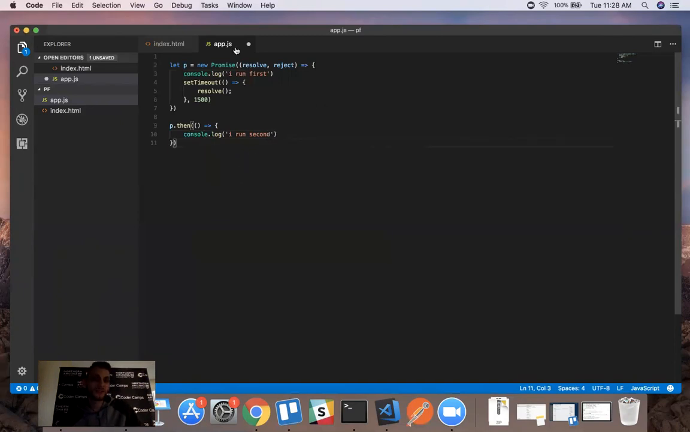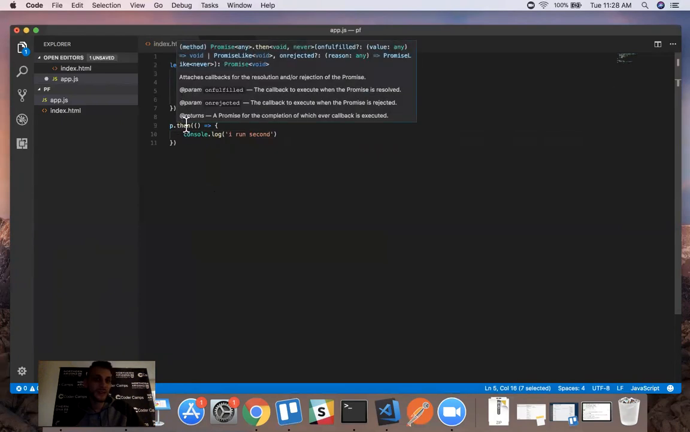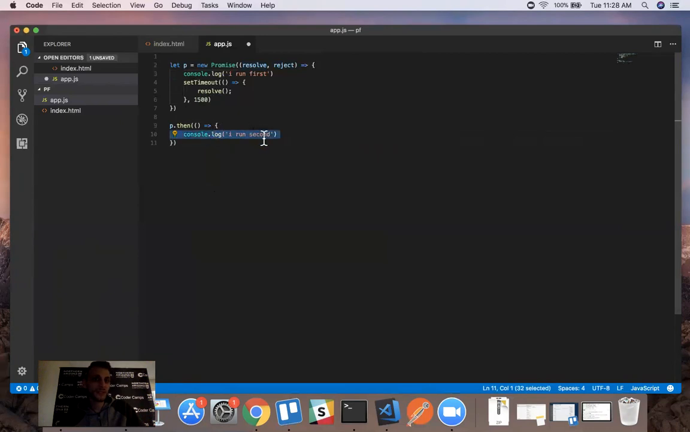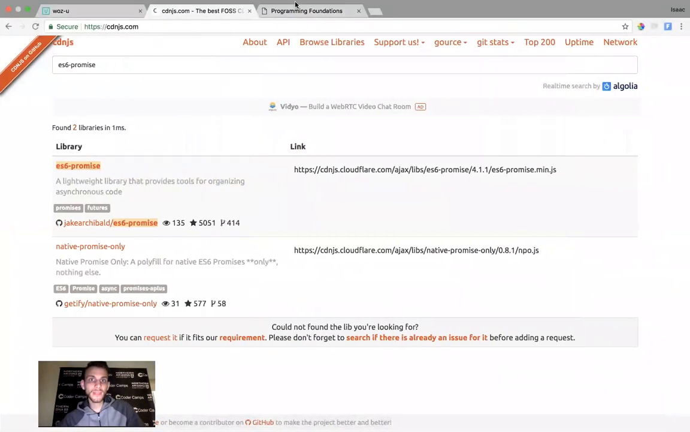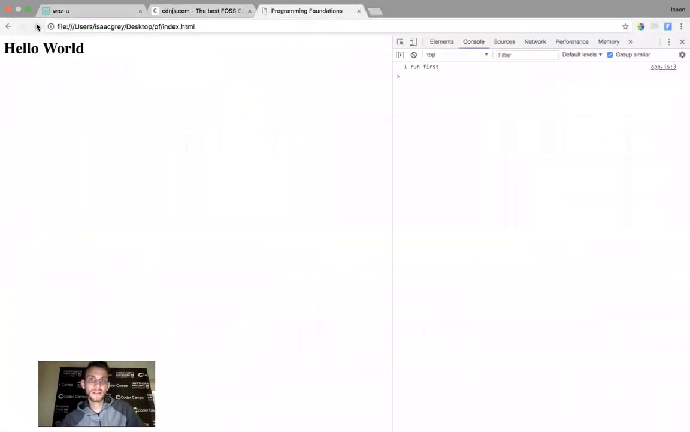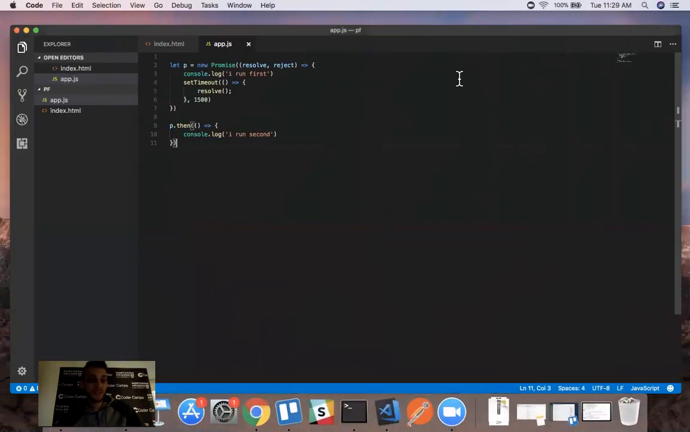Now when the browser loads, it's going to create this promise, console log this first statement here, and wait 1.5 seconds. After that is executed, it's going to resolve and run this callback function, at which time we will see this console log printed out. Let's save all and refresh our browser here. As you can see, it says "I run first", and 1.5 seconds later, it resolves that promise. It says "I run second". So promises are a really great way we can chain different events and make sure they execute in the exact asynchronous order we want them to.